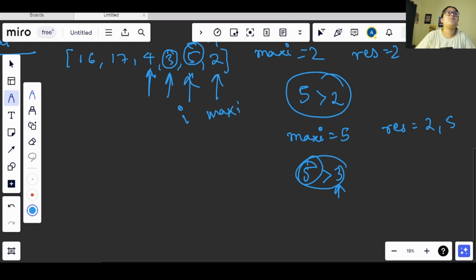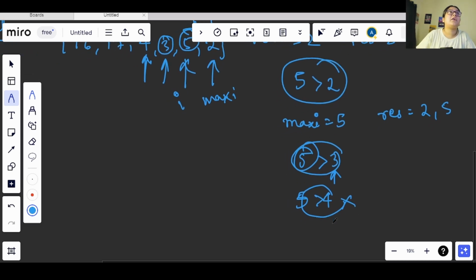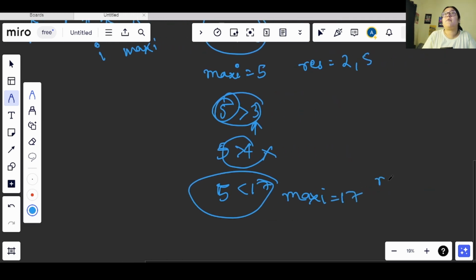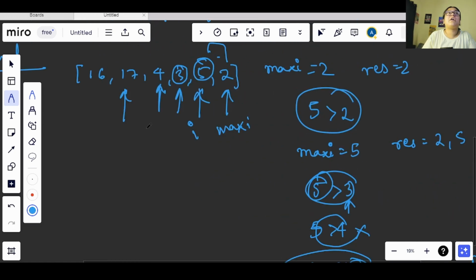Now once we move to 4, again we will compare this, right? So what we will check, this 5 is in maxi and this 4. Again this condition, 4 is not greater than maxi, so again it will not get updated. Now we will come to 17, right? 17 is greater than maxi, so our 5 is maxi right now and 17 is greater than that. So again our maxi will get updated to 17 and in our result what will happen? We will be adding one more value, that is 17. After that, if we come across 16, it is of no use because it is lesser than 17 anyways.